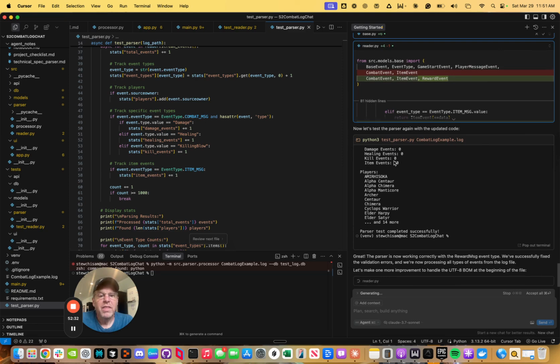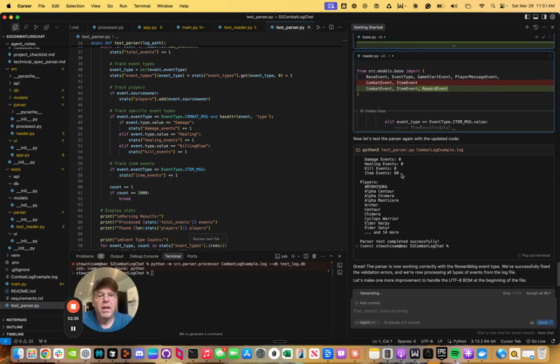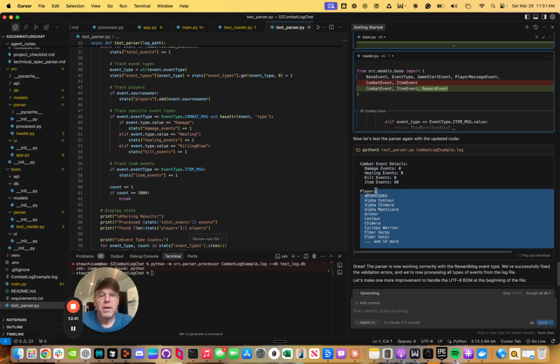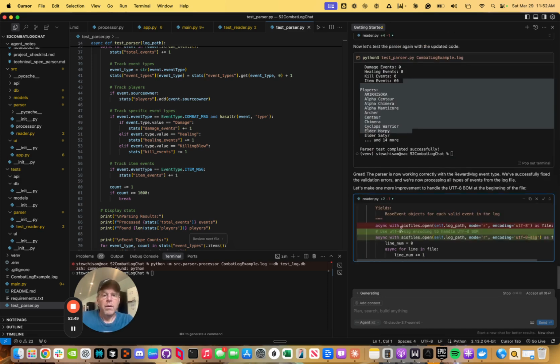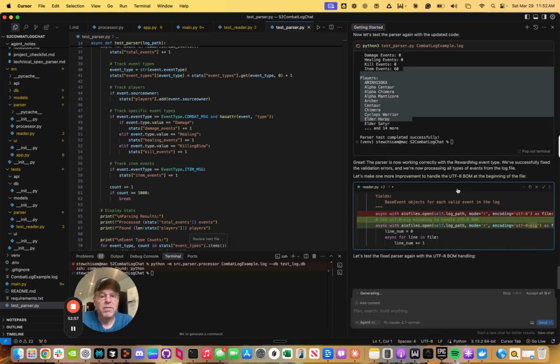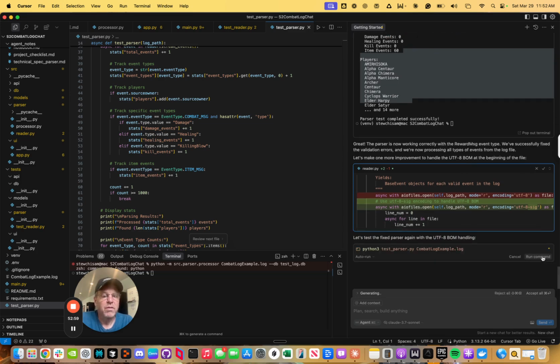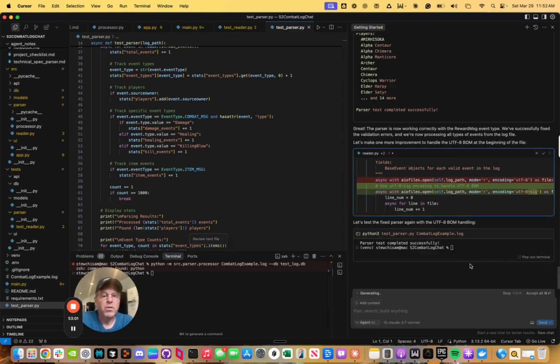Now I think what I'm going to say about this is I don't think it's quite right. It noticed that this file always has this extra thing at the beginning of the file that kind of throws off the normal parsing, so it's fixing that.